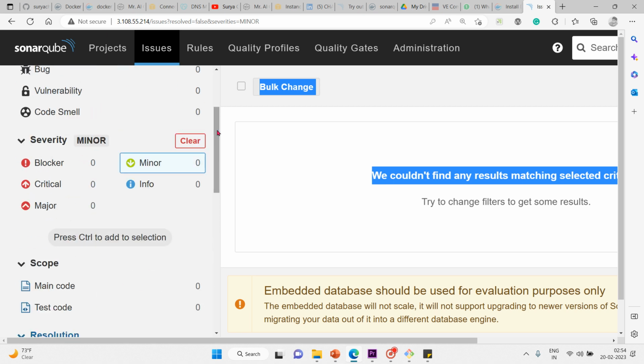Issues are automatically closed. That's the status closed, when an issue has been properly fixed. That's the resolution fixed. An issue no longer exists because the related coding rule has been deactivated or is no longer available. Issues are automatically reopened when an issue that was manually resolved as fixed is shown by subsequent analysis to still exist.